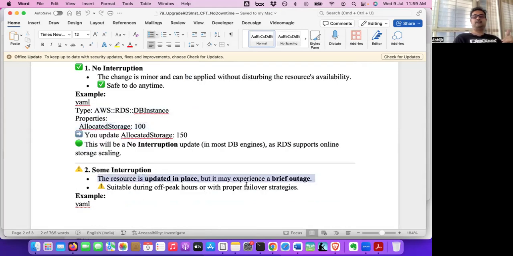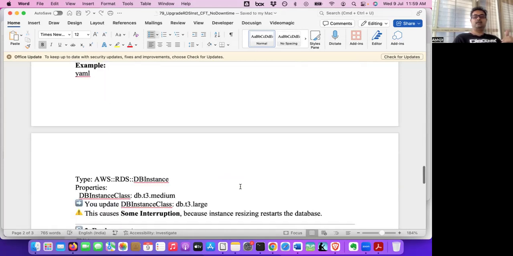Then some interruption: the resource is updated in place, but it may experience a brief outage. For example, upgrading DB T3 medium to DB T3 large. So the instance class we are updating, and there will be some interruption because the instance restarts the database. So it will restart.